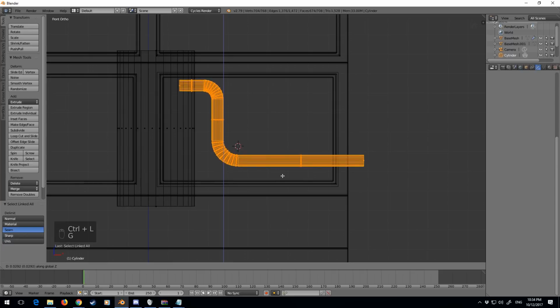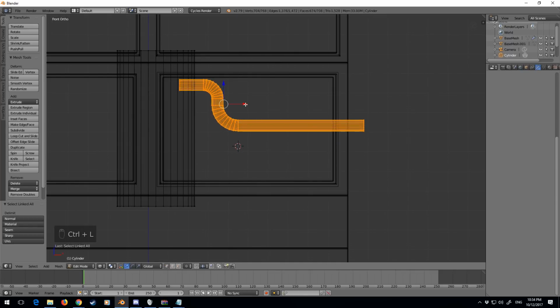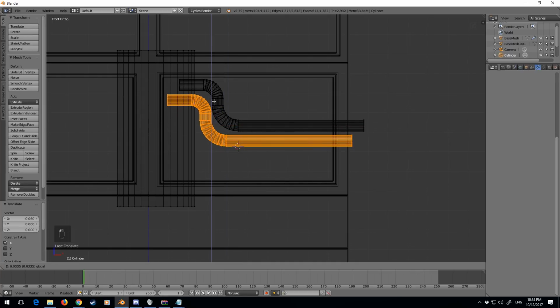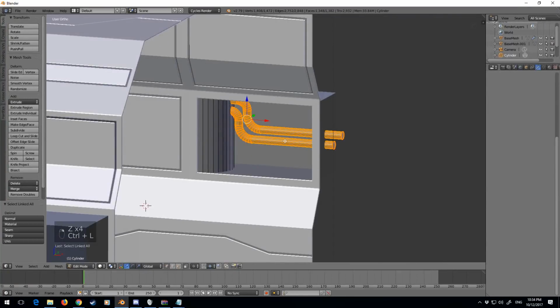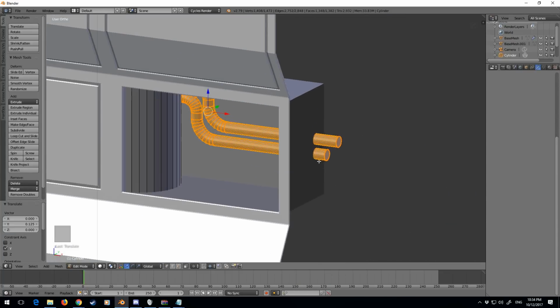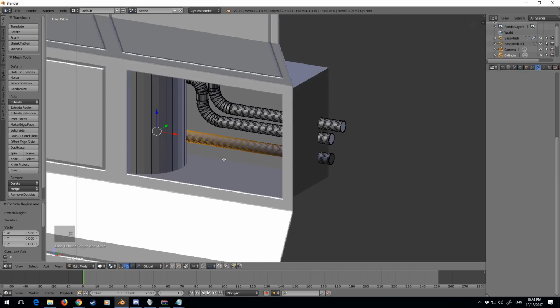GZ. Okay, let's move that about there. I think that has gone a bit high. Control B, middle mouse button to cancel that. Control L, Shift D, Z, and we can just move it in there. And let's move it to the back. And while we're at it, Shift D, Z, extrude on the x-axis.